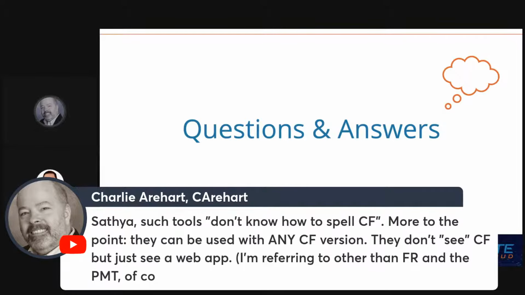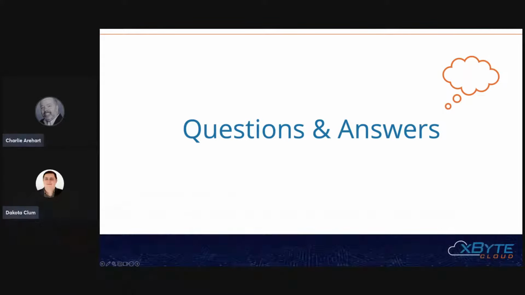And right, I was referring to everything other than FusionReactor and the PMT, of course. And that got split over 2 comments. But anything else you might add? Excellent. Well, I think that covers it. At least these tools in particular are looking at it completely from an external perspective. So they won't know what code's running on the back end, and they're just looking to hit a remote endpoint.